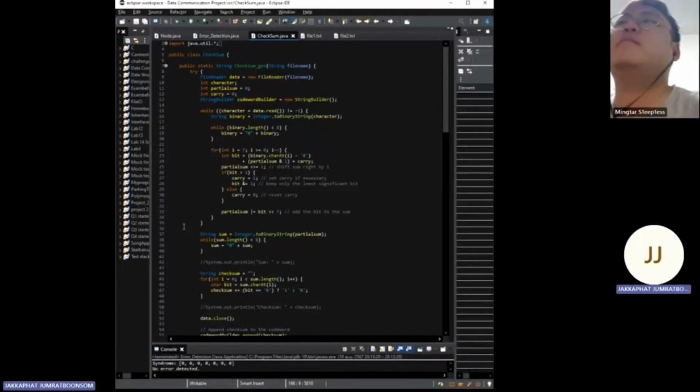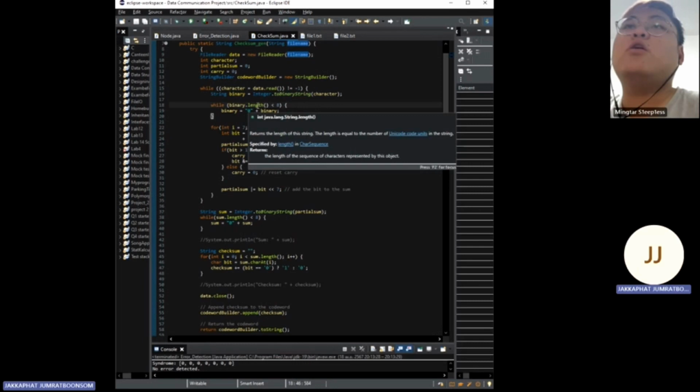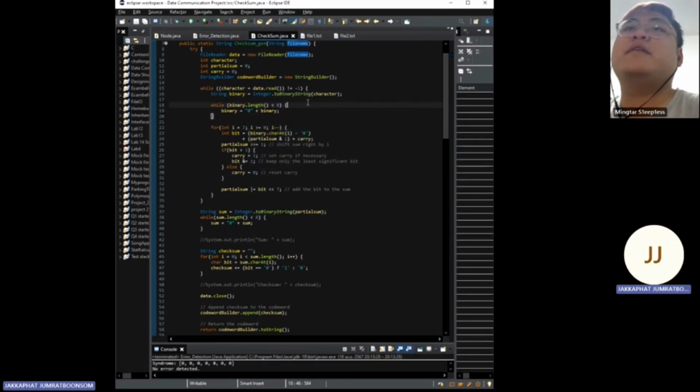Okay, so next is the program of checksum. For the checksum code, the first method is the checksum gen method. This method takes a file name as an input and generates a checksum based on the content of the file. This is the file that we input. Next, it reads the file character by character, converts each character to its binary representation, and calculates the checksum using an 8-bit binary addition algorithm.